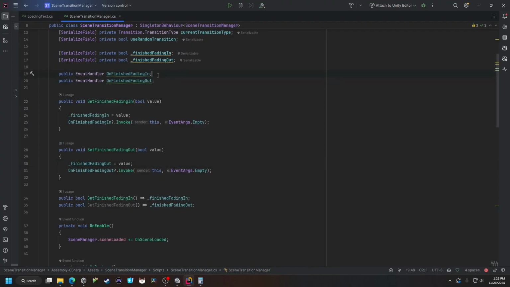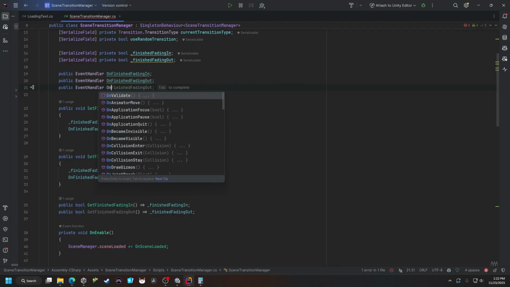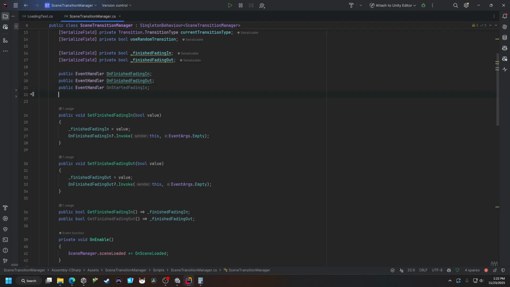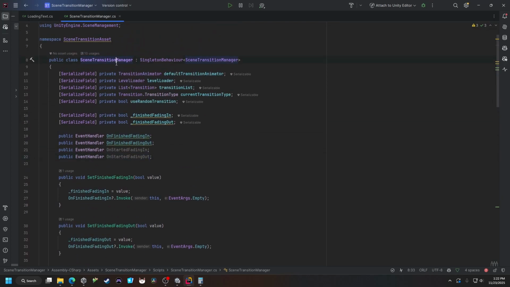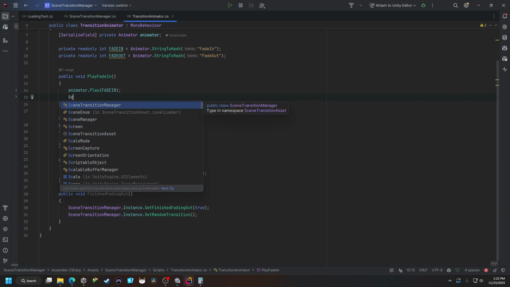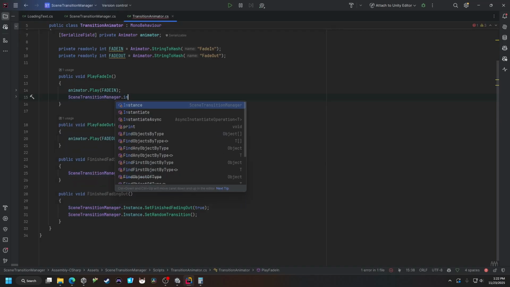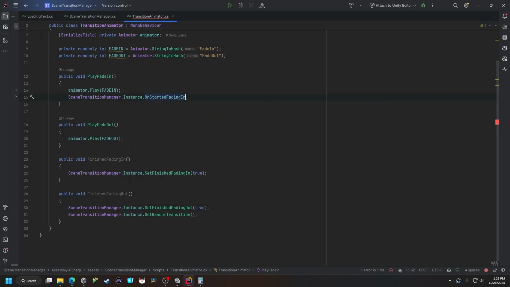And then I want on finished, public EventHandler. Let me go back. On started fading in and on fading out. And so what calls references to these? I want the transition animator. So we can do that here. SceneTransitionManager.Instance.OnStartedFadingIn.